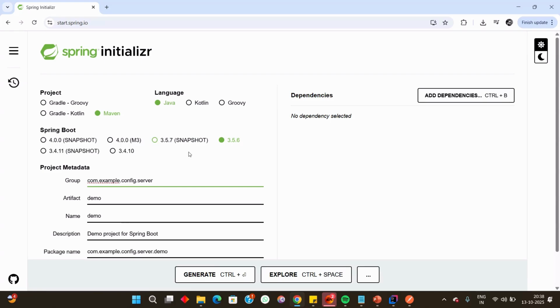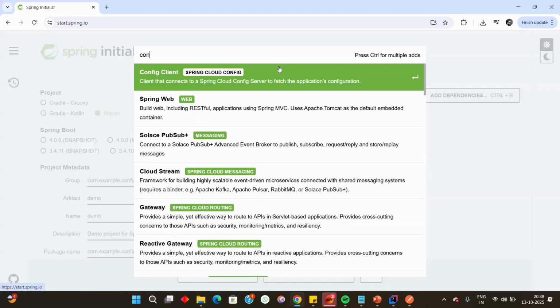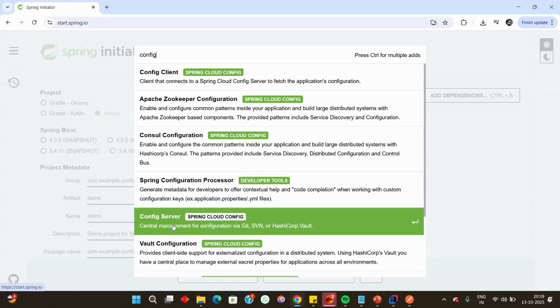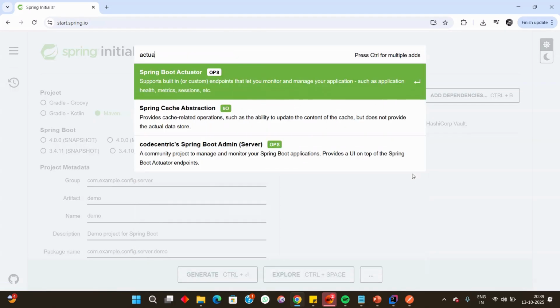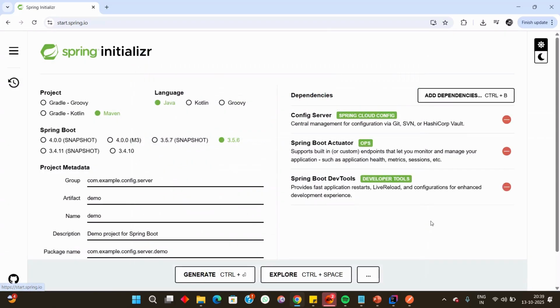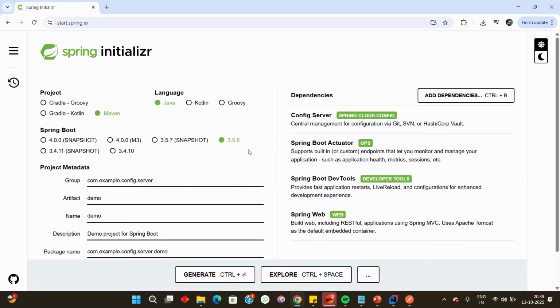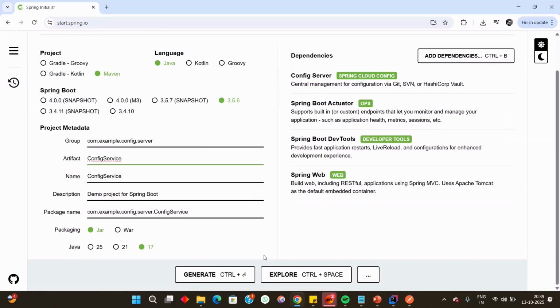from Spring Initializr, and Spring Boot 3.5.6 is okay and Java 17 is also okay. Let me add some dependencies. First is config server over here. The second is actuator. Third is dev tools and web. Right, so let's check out the configuration for the config server. Let me name the microservice config service. Okay, let's quickly generate it.